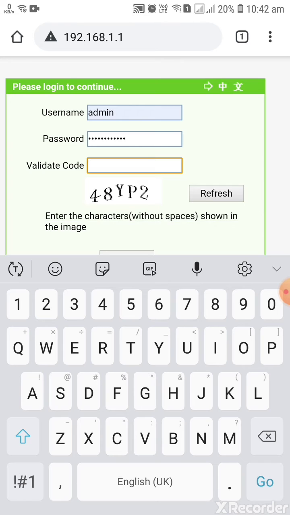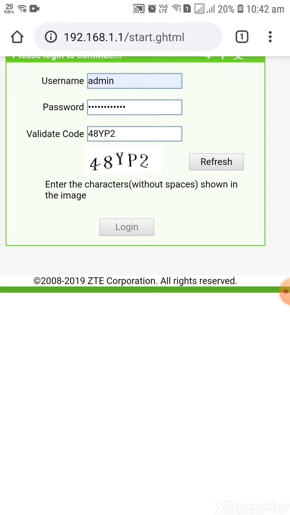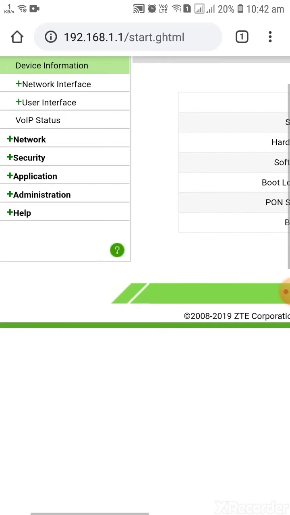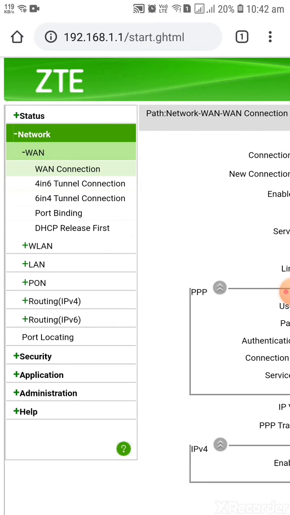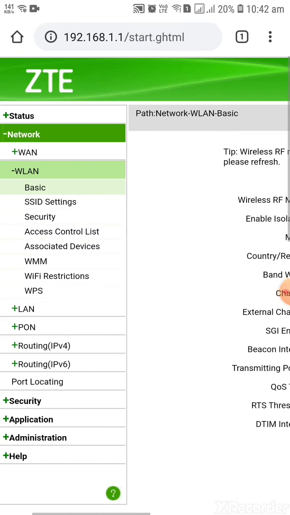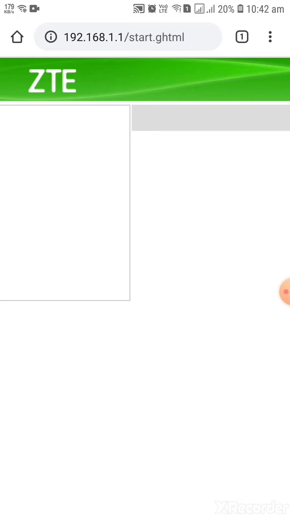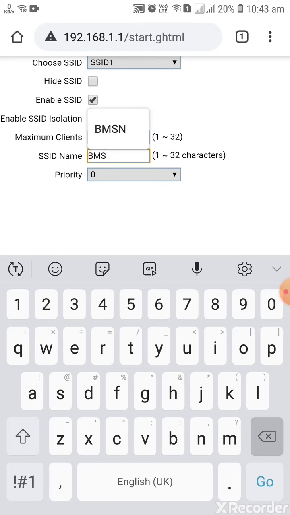Validation code. Give login. Here, go to network and same WLAN option. Here you can see SSID settings. Here you can change the name. Anything you want, you can change.